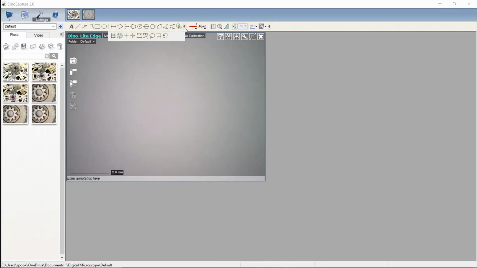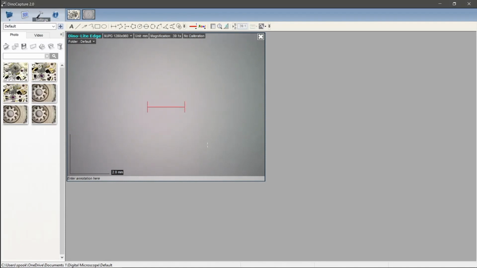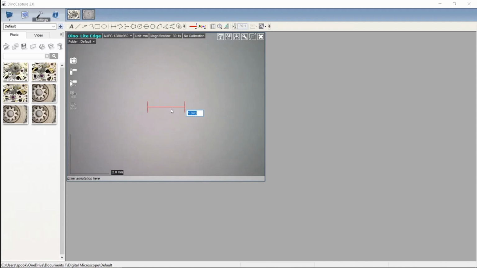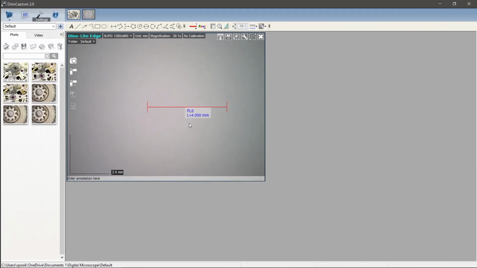Moving along, we have 2 different types of fixed measurements that you can display on the screen. First is a fixed length. I click on the tool, it will present me with a box here where I can type in the value that I'm looking for. So for instance, 4, and right now it's set to millimeters. Hit enter, and I will have the fixed length measurement on the screen.